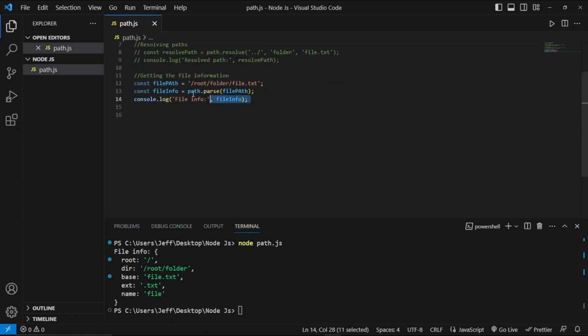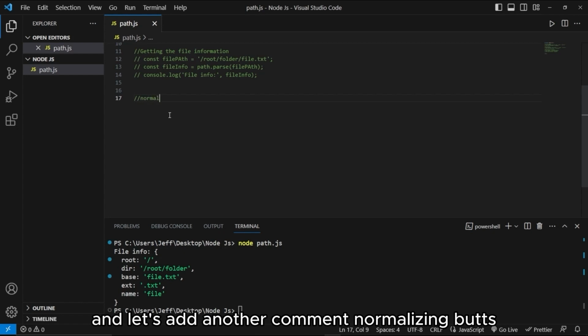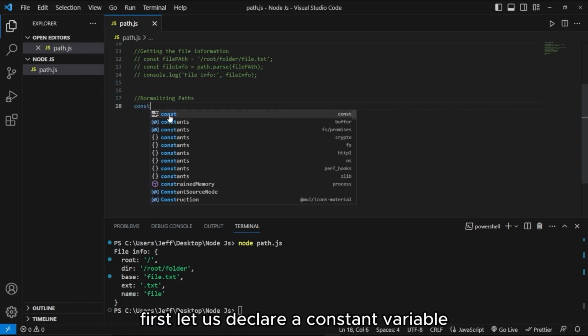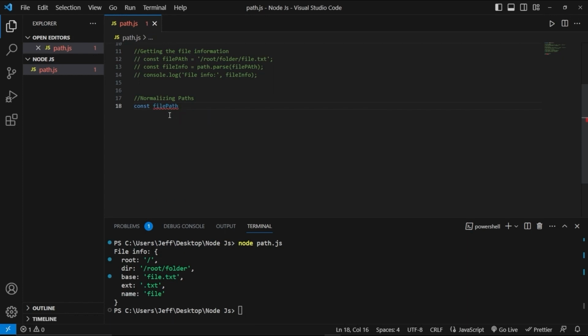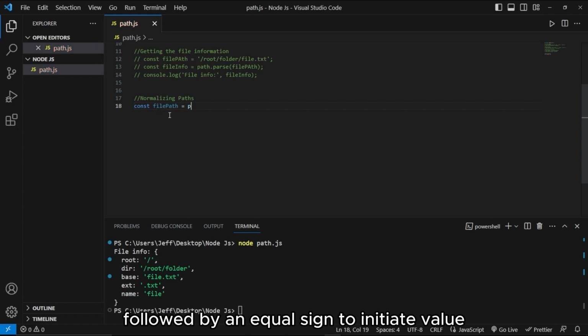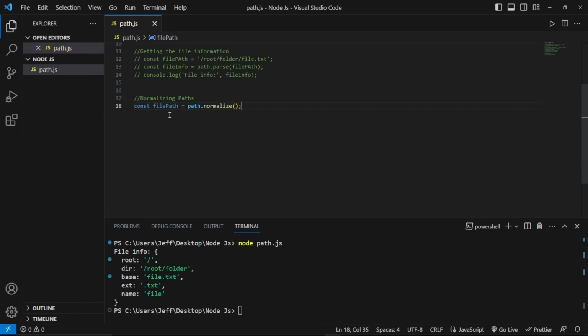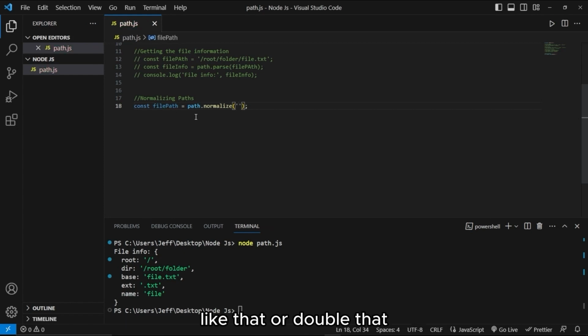Let me just comment this out. And let's add another comment, normalizing paths. First, let us declare a constant variable. Let's name the variable file path, followed by an equal sign to initiate a value. Then let's type path followed by the normalize method. Inside this method, let us pass a path that contains a special symbol like dot or double dot.